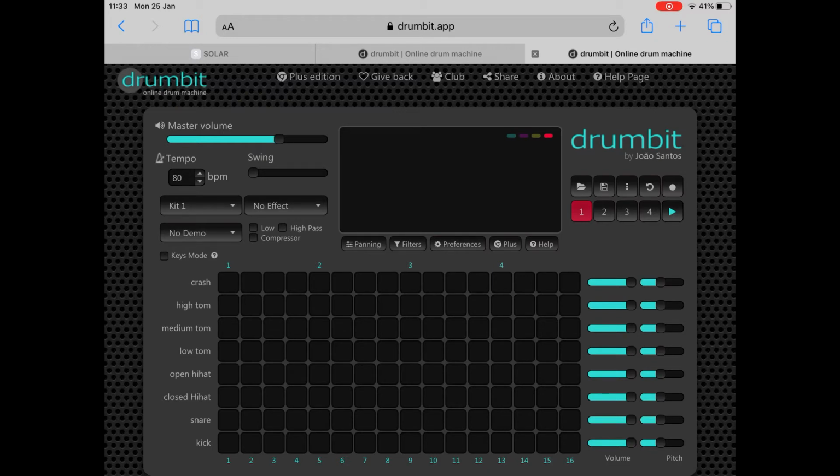Now, to input, all you need to do is just press or click on the relevant one that you want to have sound out. So I've put those in. I've put the kick and the snare in. I put the kick on beats 1 and 3 and the snare on beats 2 and 4. So if I press play, you get to hear the drums that we've put in.